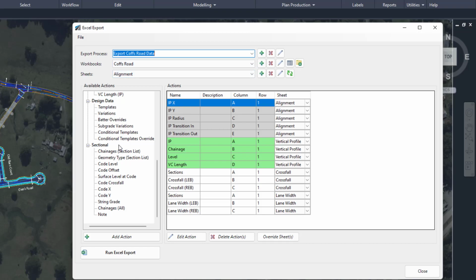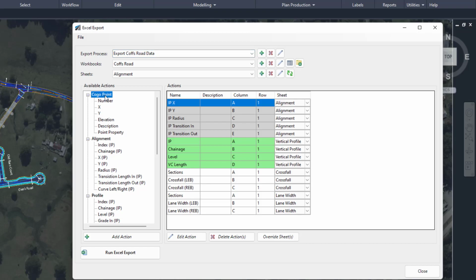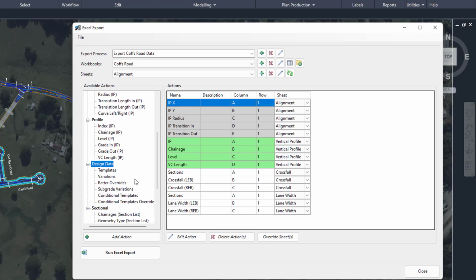On the left hand side are the available actions, and we are planning on adding more actions in the future, maybe for exporting subgrade or volume information. We can see for the cogo point object, the data that we can output. Alignment objects is a list of the actions for those, vertical profile, and design data, which includes things like variations and templates. So that information can be stored in an Excel spreadsheet.